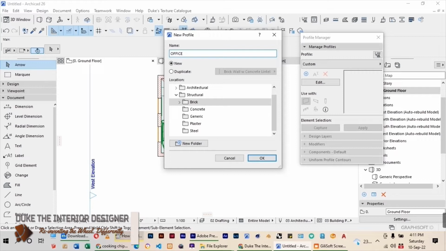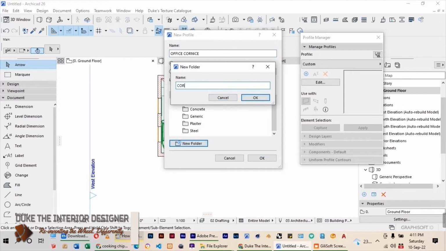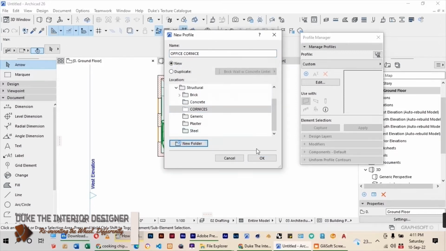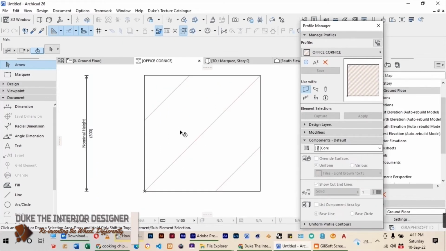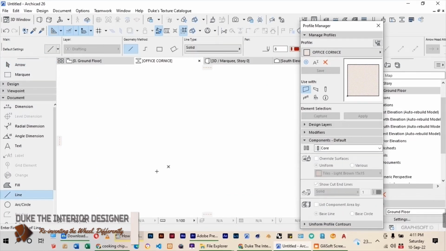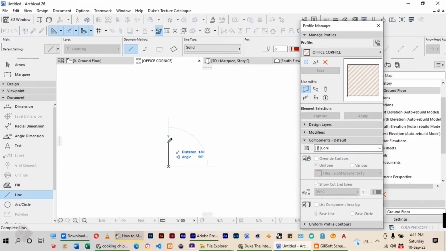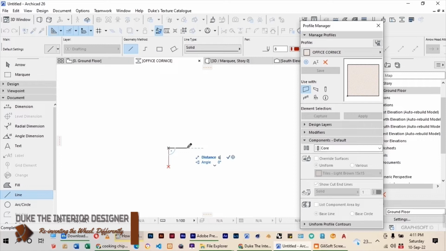Office Cornice, and under Structure, click Cornices, click OK. Can delete this. Again, we are drawing the profile, this front profile. Make sure of that. Let's do 100, enter. Let's do 60, enter, and then we can just do our own designs here. But this is just my personal design.